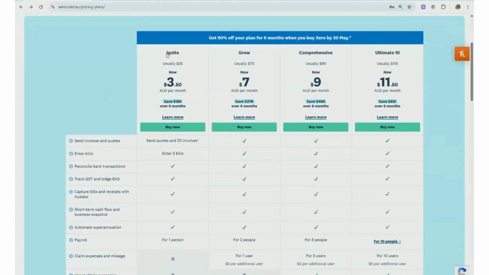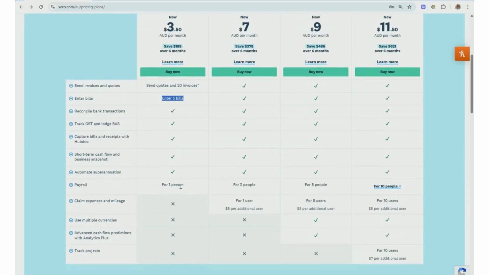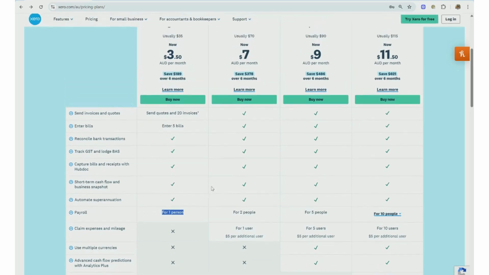So Ignite is the bare minimum. This is the plan if you're a startup, and most people would use the Grow plan. The difference between them: with Ignite, you can only have 20 invoices or quotes and 5 bills. That's very limiting, so it's a real small business. You have one person on payroll with Ignite, which is good, and Grow 2 people, etc.